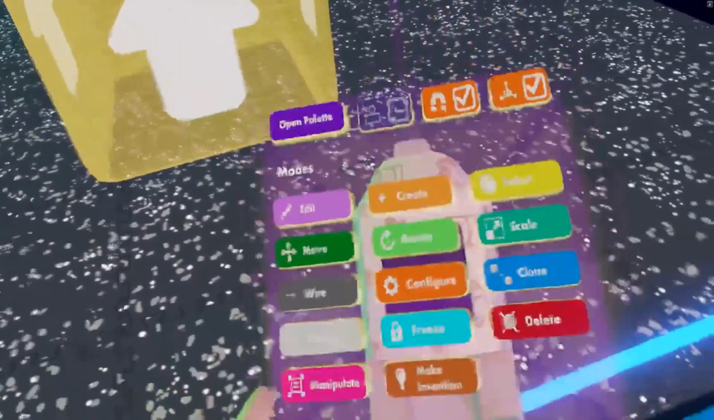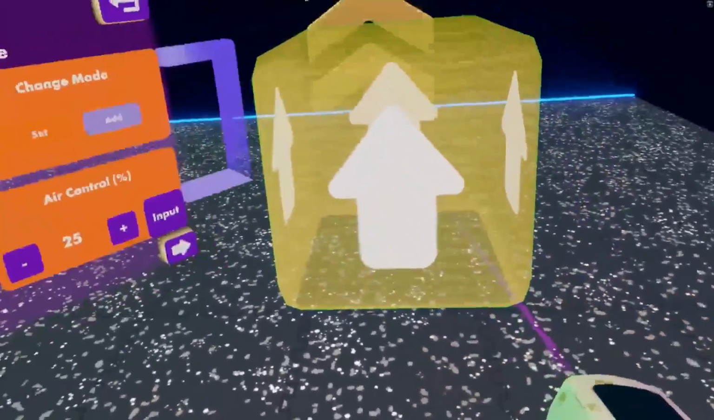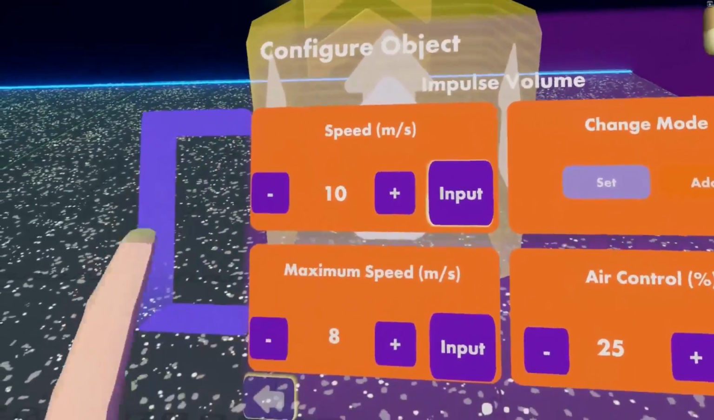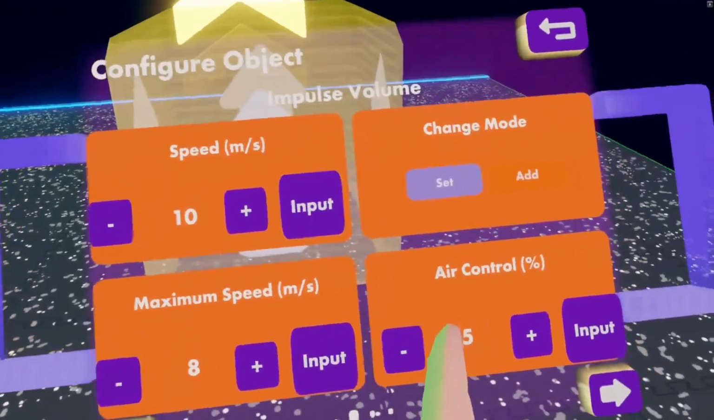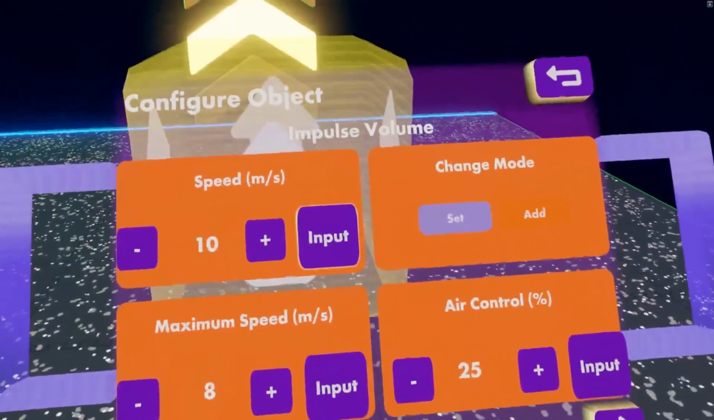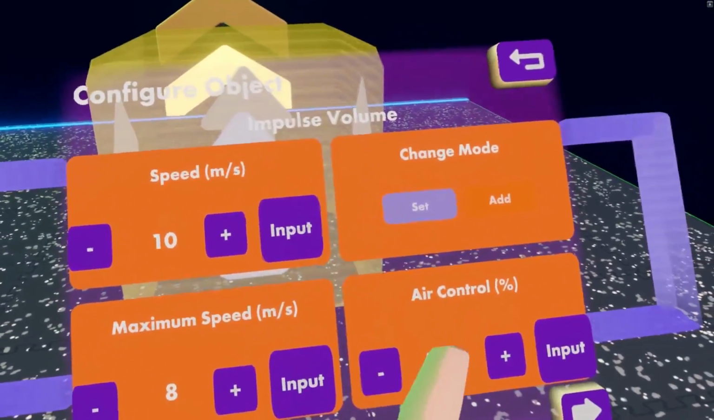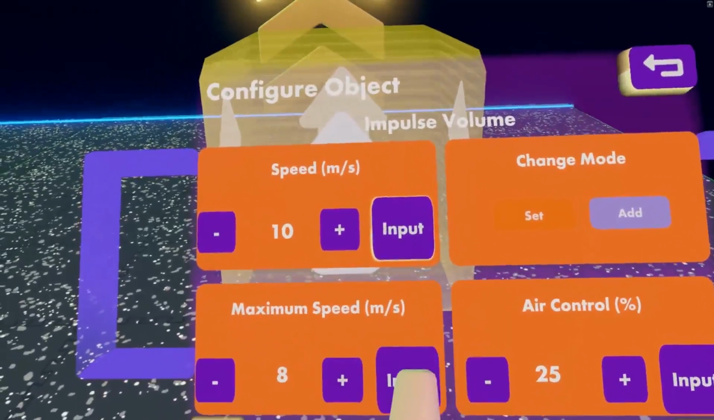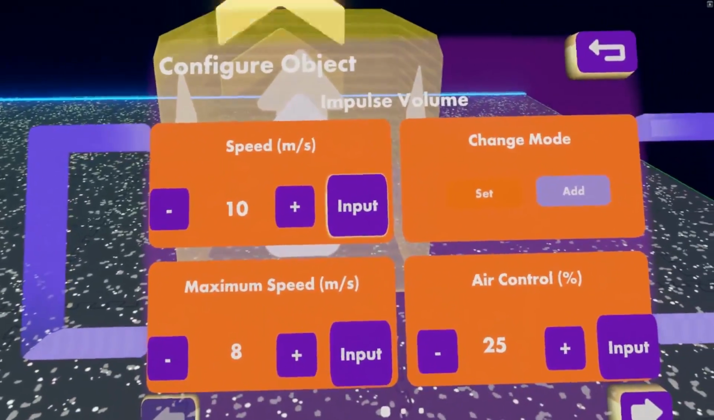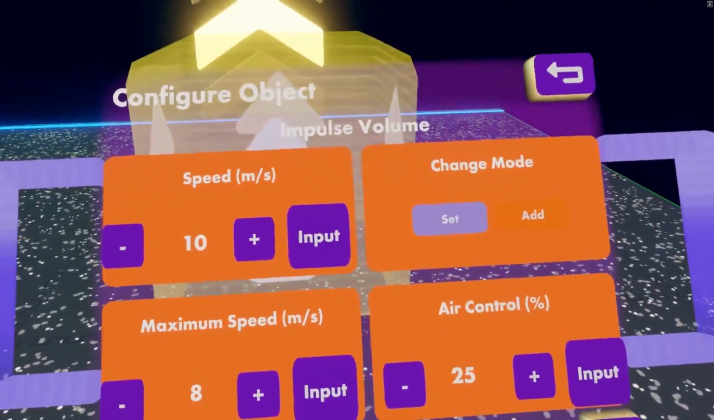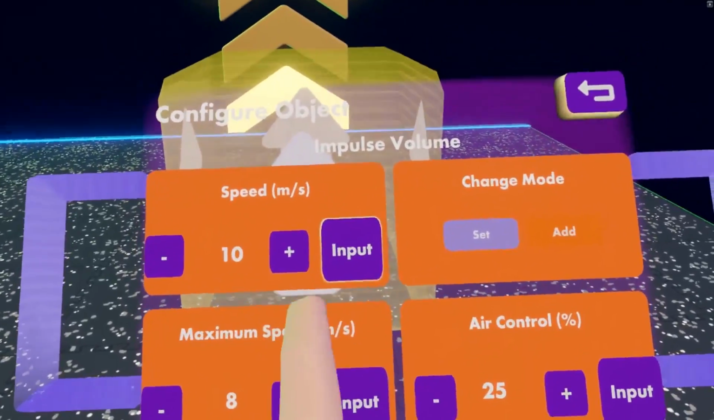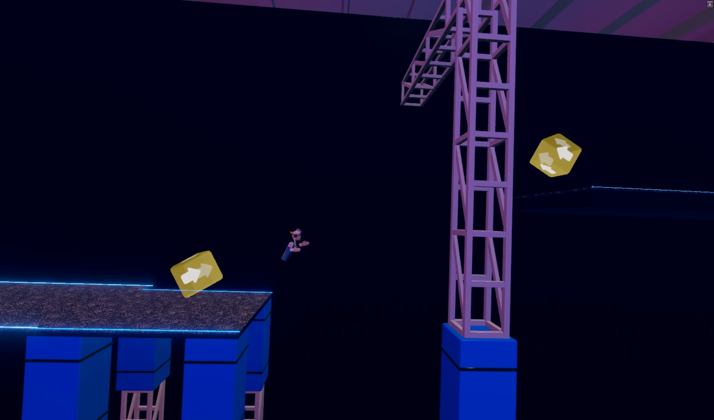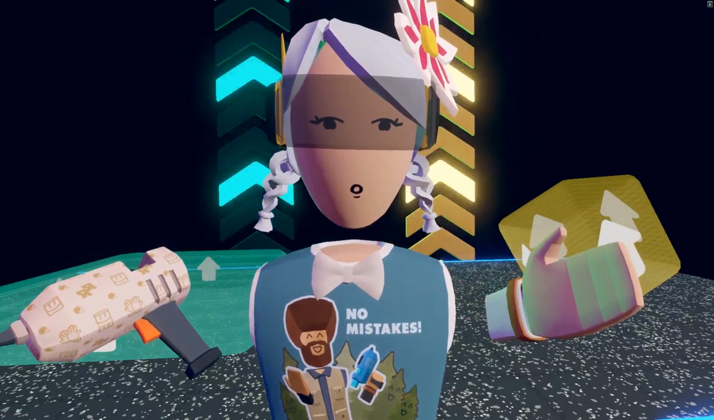Just go ahead and pull up your maker pen and then configure on the impulse volume here, and we have a couple of things here. You can change the speed, the maximum speed, and the air control, very similar to the bounce pad. But we also have this change mode. You can have the set settings, which only applies the set settings as the player is running into the impulse volume. And then the add is adding all of these settings on top of the speed that they're running into the impulse volume and adds those speeds to that player. That's how you use the bounce gadgets.